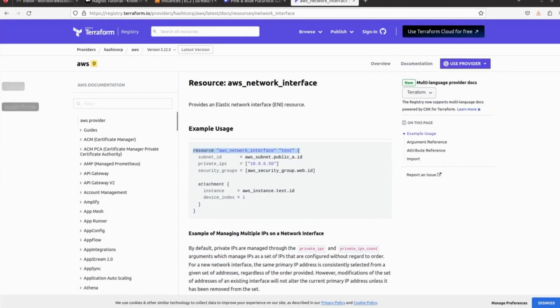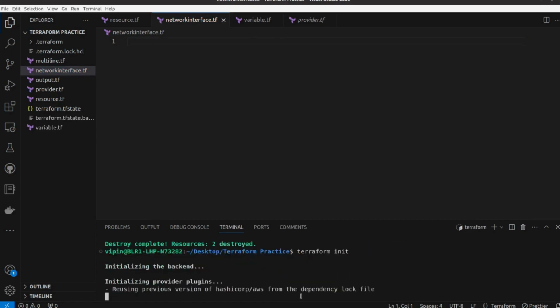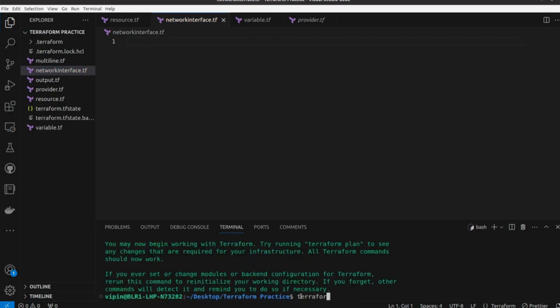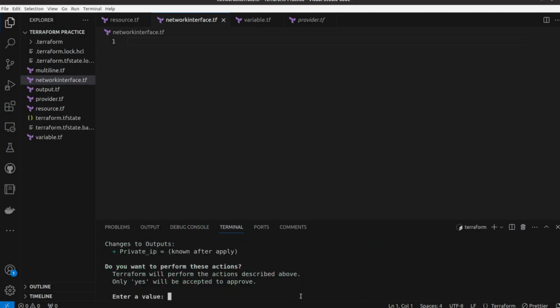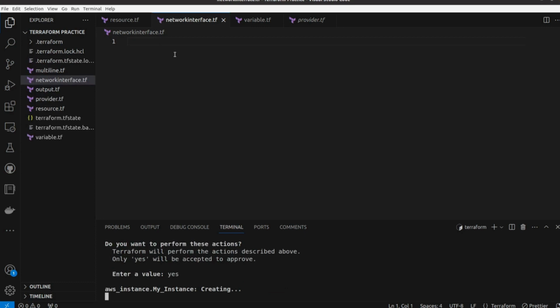Let me grab this script quickly. Go back to VS Code and paste it here. I have not created the EC2 instance here, so first let me create that EC2 instance. Terraform init, Terraform apply. We are going to create the EC2 instance first, then we are going to attach this elastic IP to the EC2 instance which we are creating.